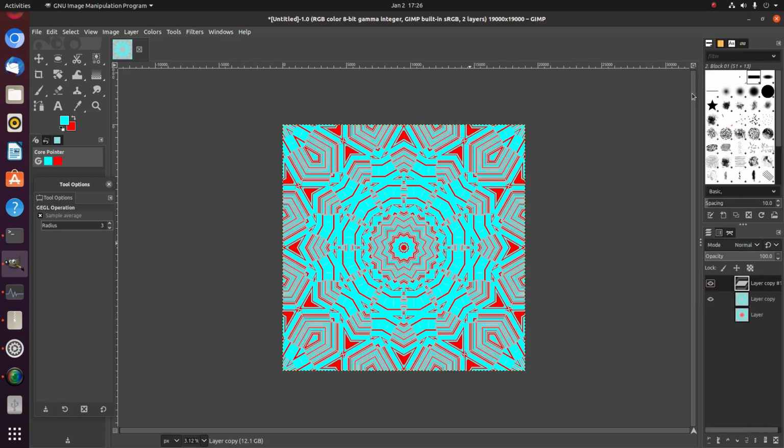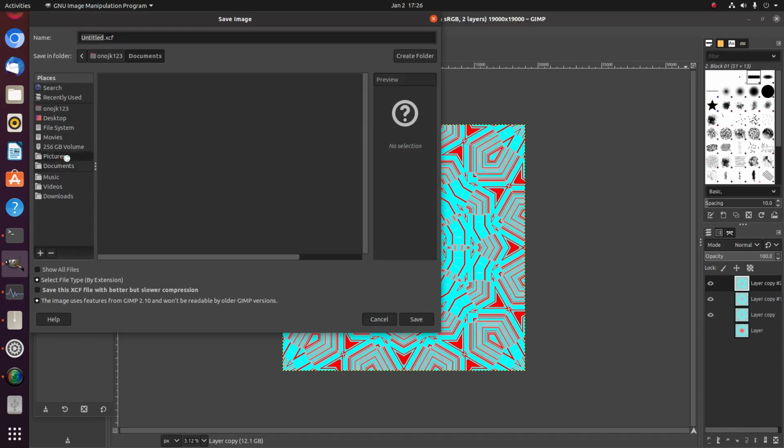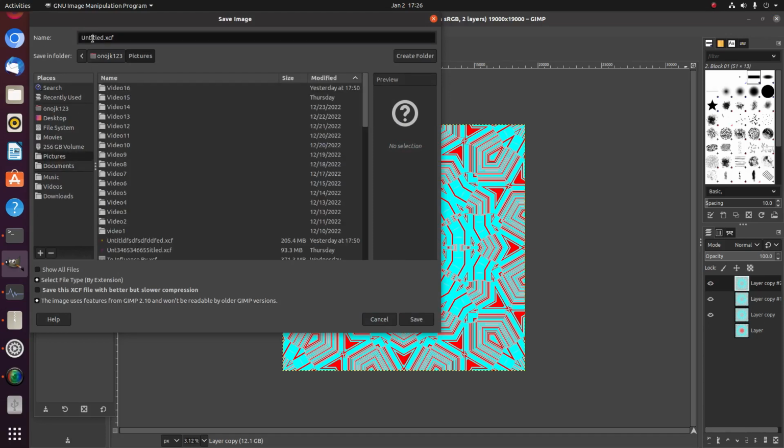So I'm going to duplicate that layer. Duplicate it one more time, just because I know I'm going to need lots of copies of it. Save, so that if I need to, I can open it again. Doesn't matter what I name it.